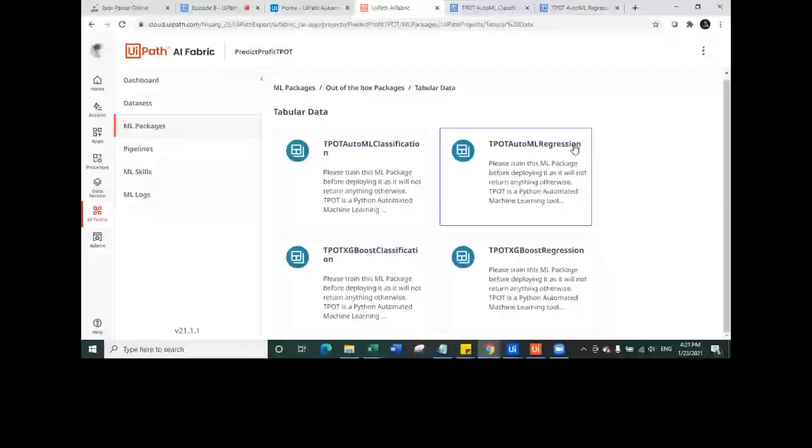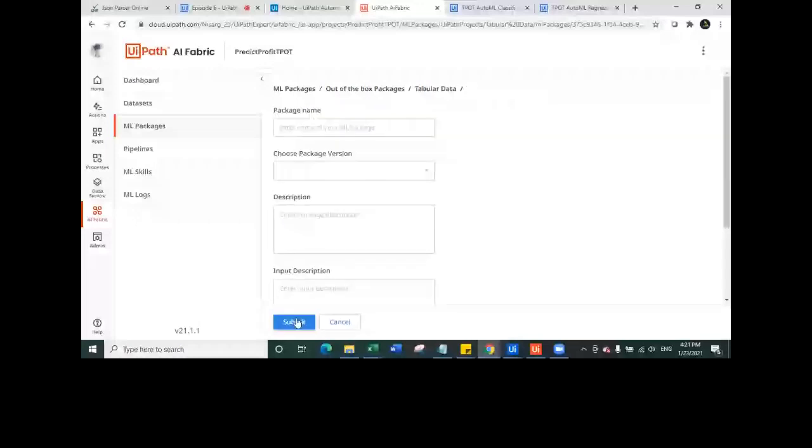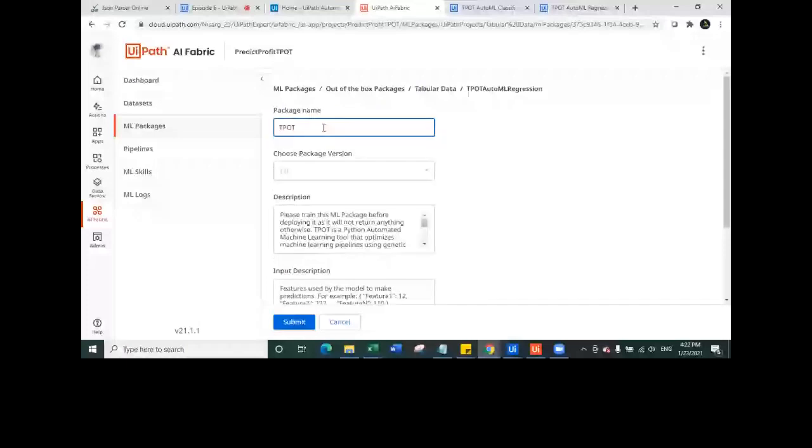So for this particular use case where we are predicting profit for these organizations, we are going to use TPOT AutoML regression. So I will select the regression model, select the package version, which is 1.0, and click on submit. I'm going to rename it as TPOT profit prediction, let's say, and simply submit. I told you previously also, we are going very step by step. First we went to the dashboard, we uploaded the dataset, now we created the ML package, and now we will jump to the pipeline.